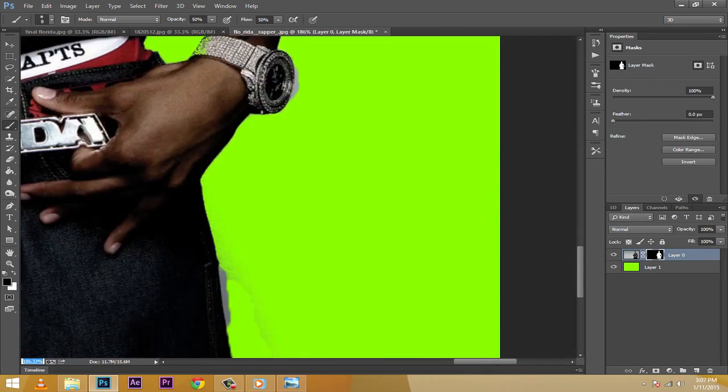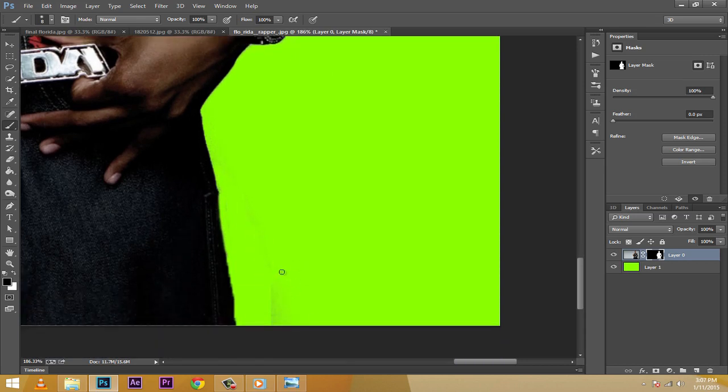Now you can see the watch here and this part is not reading. So what I'm going to do, I'm going to change the opacity to 100, flow to 100, and start hiding those regions which are not really good. Again, take it to black, start painting there. You want to increase the size of the brush because you can see here there are still spots of gray, so that can be reduced completely here.